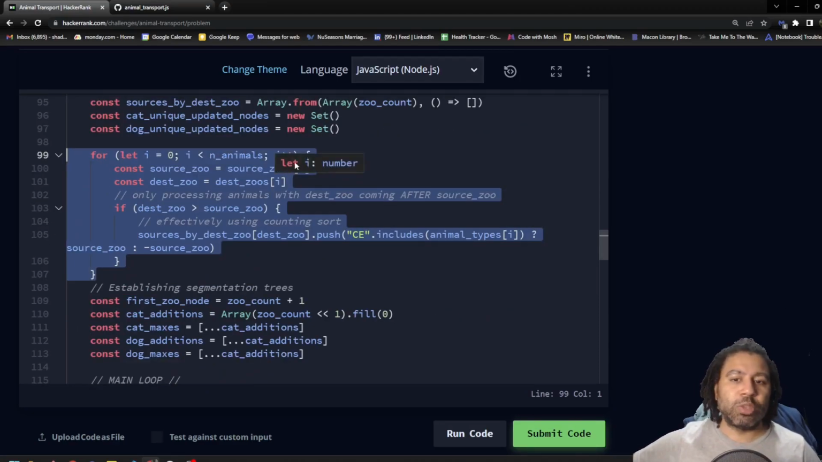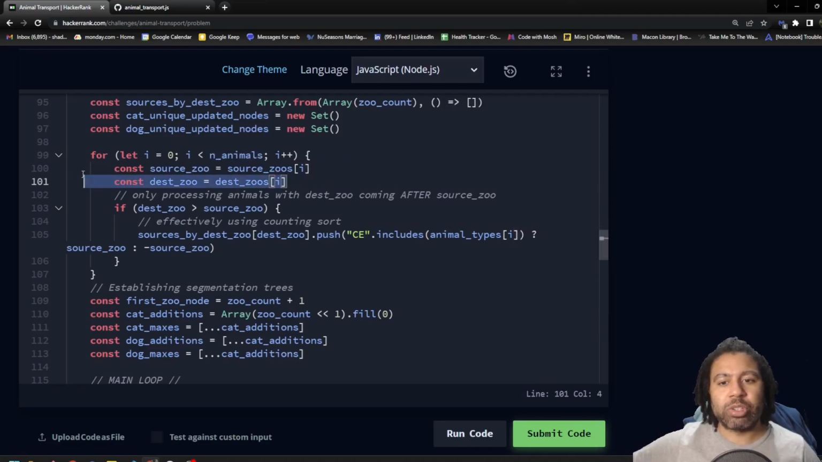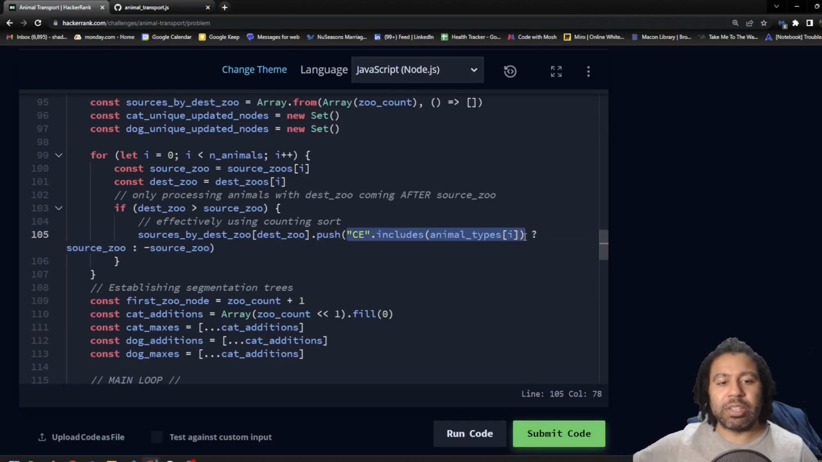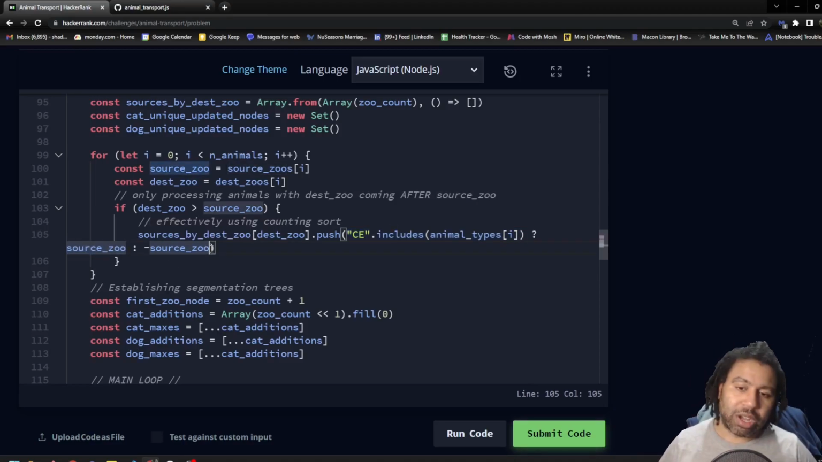Then all we're doing is looping through all of the animals, grabbing the source and destination zoos, making sure that they are in the proper order. And then we're going to be updating the sources by dest zoo array. What we're doing is pushing only the positive version if the animal is a cat or an elephant. So that's what we're doing there. Otherwise, it's a dog, and we will be pushing in the negative version of that.